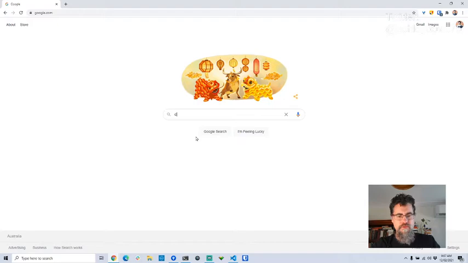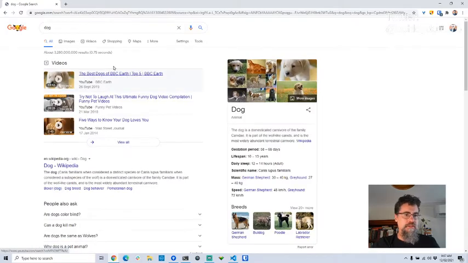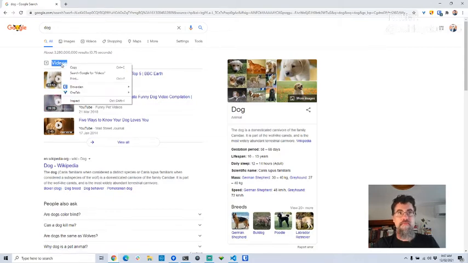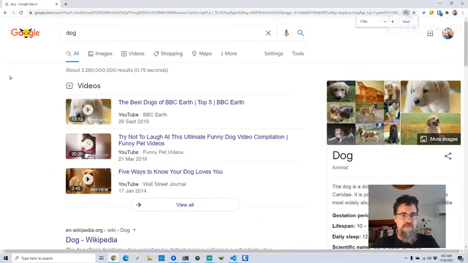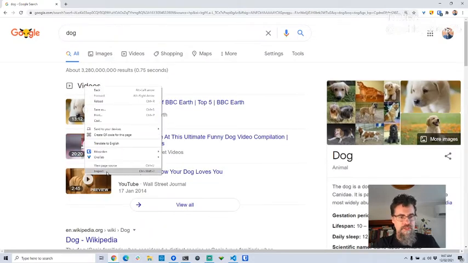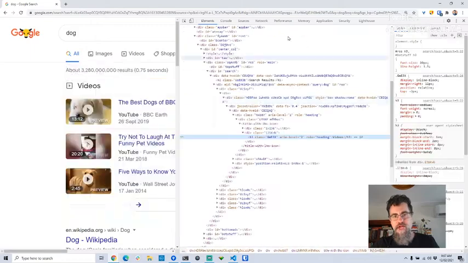What will I search for? Search for dog. Okay, so say I want to find out what the font of this text here is. I can right click on it. Let me just zoom in a bit, just in case you can't see that. So I right click on it, I choose inspect. That's going to open the Dev Tools, and it's going to select the thing that I right clicked on. So you can see there it says videos, and that corresponds to the videos over here.